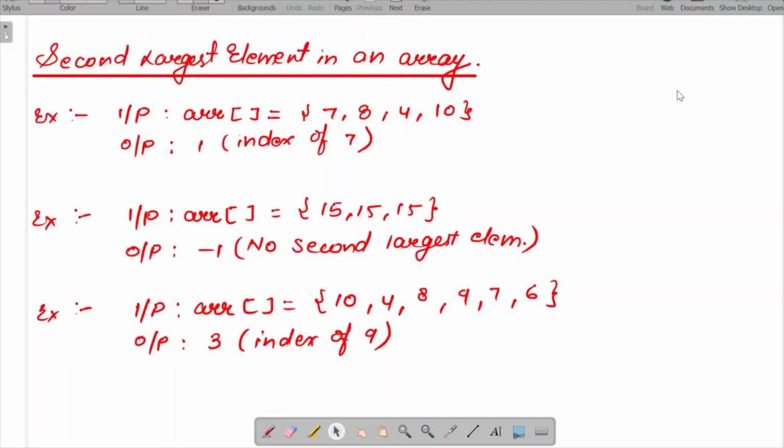Hello everyone. So in this video we are going to see another coding problem which is related to arrays. So the problem is second largest element in an array. In this problem we have to find the second largest element. Previously we have seen a problem where we were asked to find the largest element in the array, but in this one we have to find the second largest.